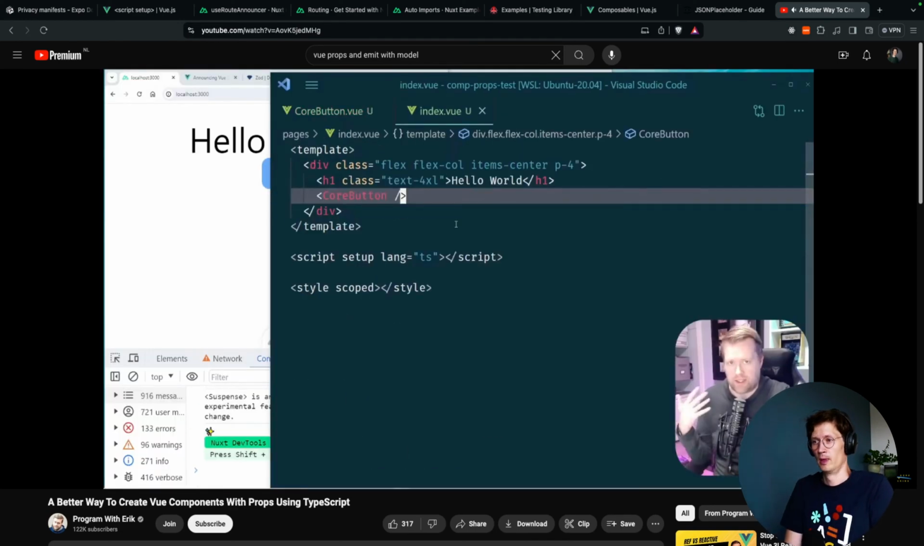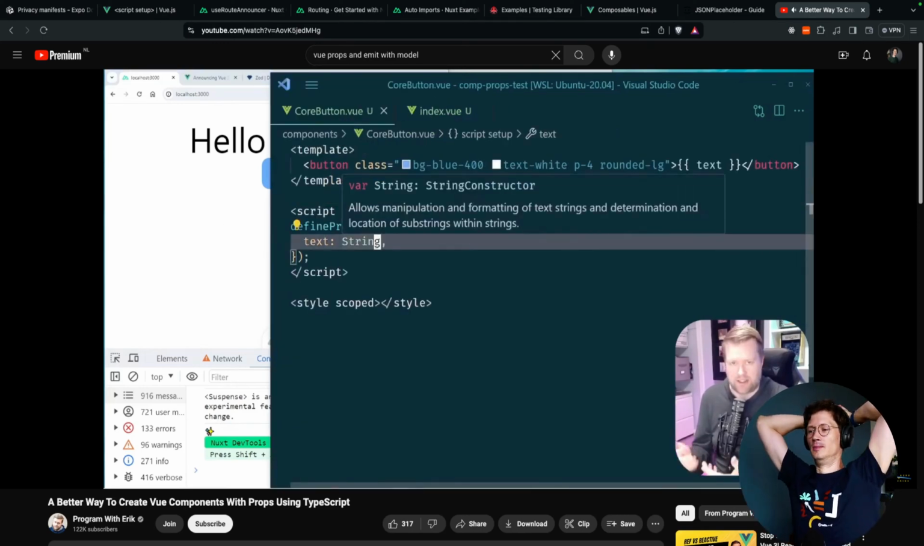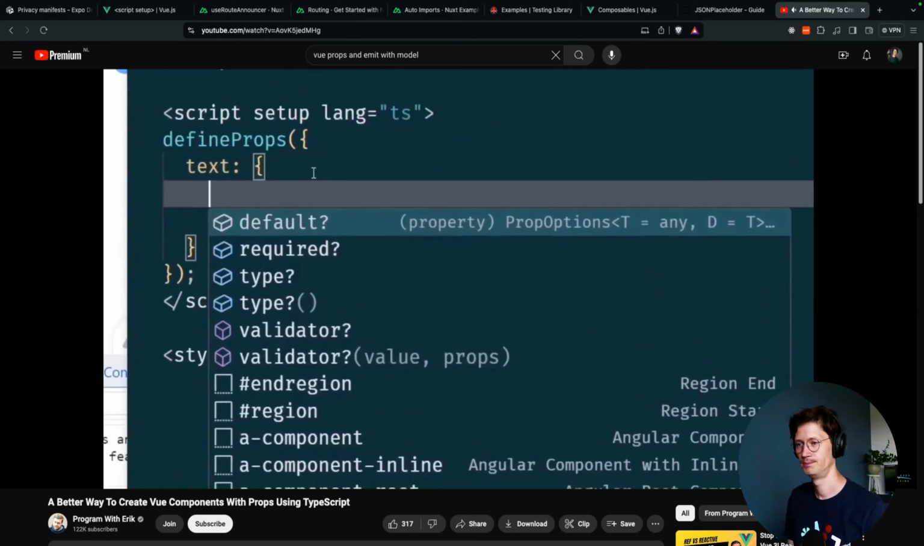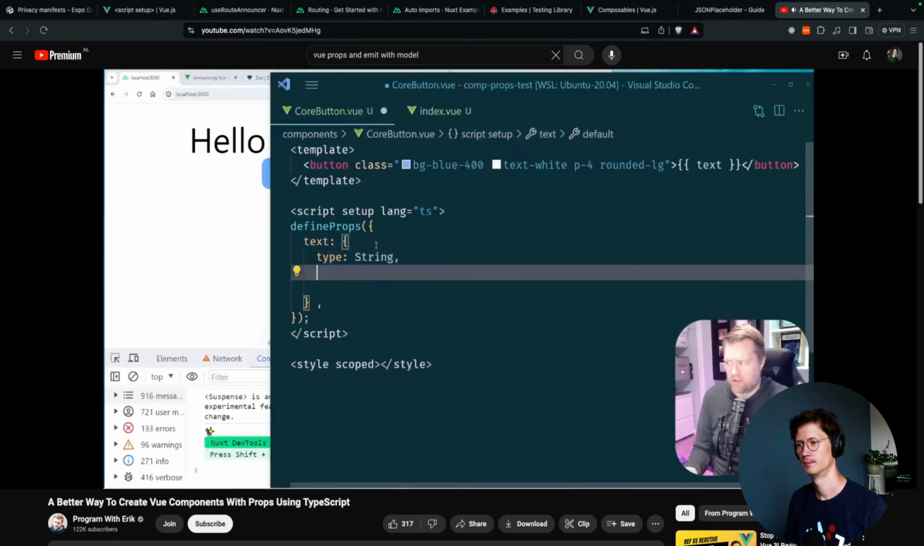Now you can see here that we actually haven't added this text prop, and it just doesn't look right. One thing you can do in defineProps is, instead of defining it just as the type, you can add some more things to it, and this is what makes it very interesting. In this text prop, now I can add default, required, type, and a validator. For type, I can say it's type string. I can also have some default text if I wanted to, but let's say we want to make this required.